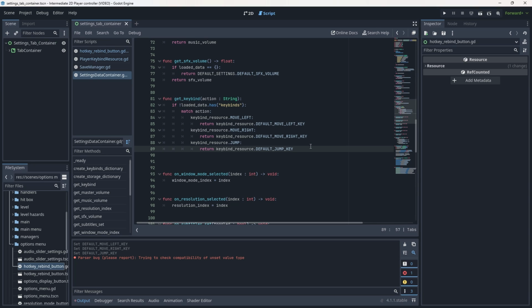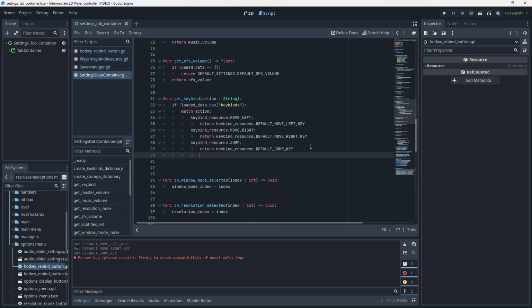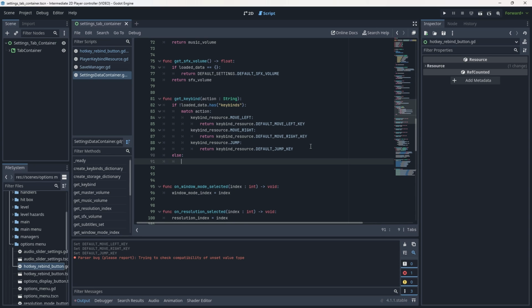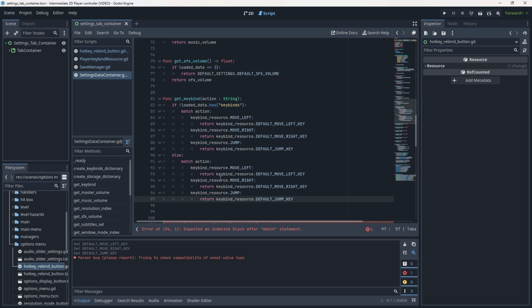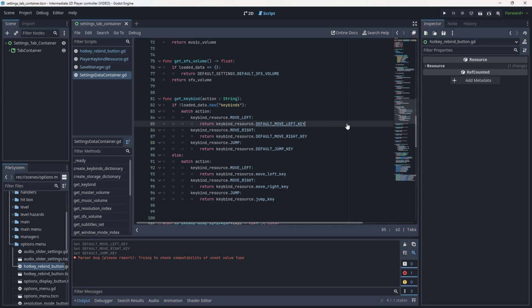So now we want to make it so we'll do a check to make sure that it does exist. So we're just going to do else to this if statement, and then we're once again going to match the action, and it's going to be pretty much the same statement as this. So I'm going to just copy and paste. But instead of returning the defaults, we now just want to return the customs. So the normal move left, the normal move right, and the normal jump. Now I hit Control S and save.